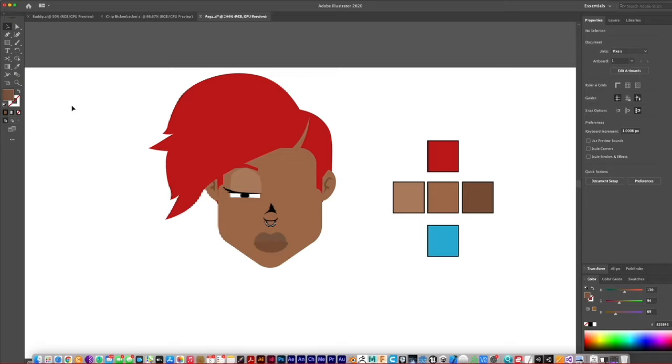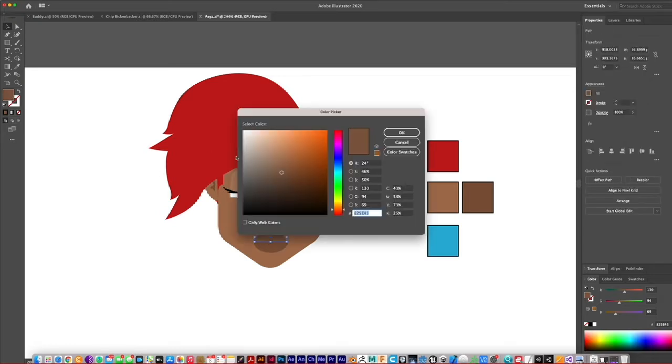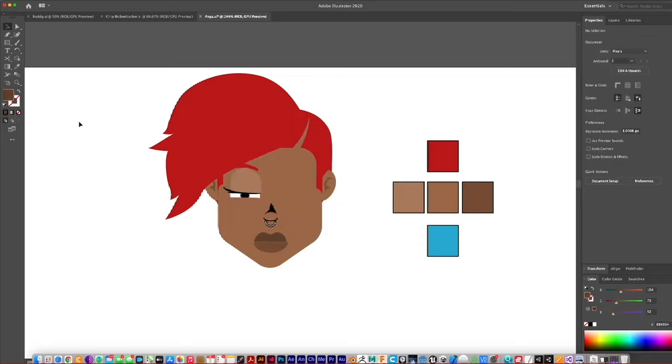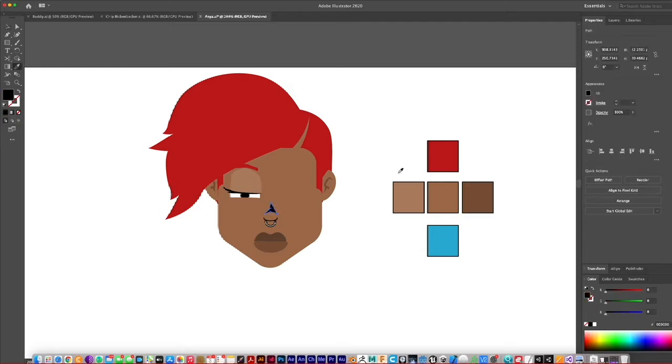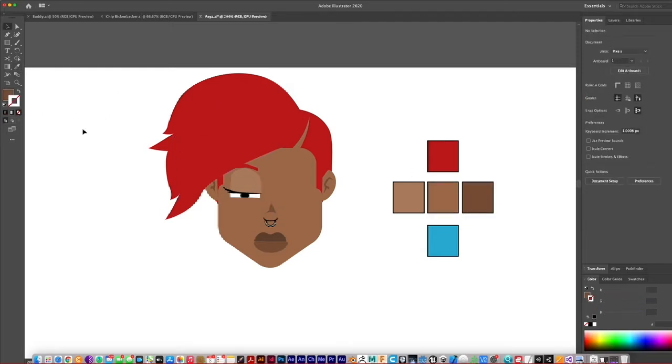Upper lip tends to sometimes be a little bit more shadowy than the bottom lip because there's a little overhang to the upper lip. So just want to check those colors there.